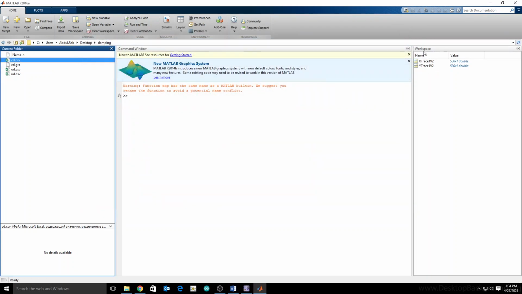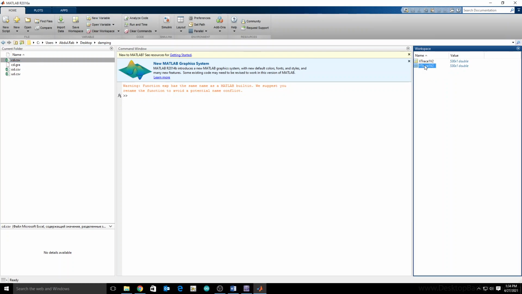So you can see in the workspace you will find X traces and Y traces. Y traces is the main concern, because X traces means the time. Y traces means the change in the voltage. So you can rename it with YC. YC basically represents the critical damp.